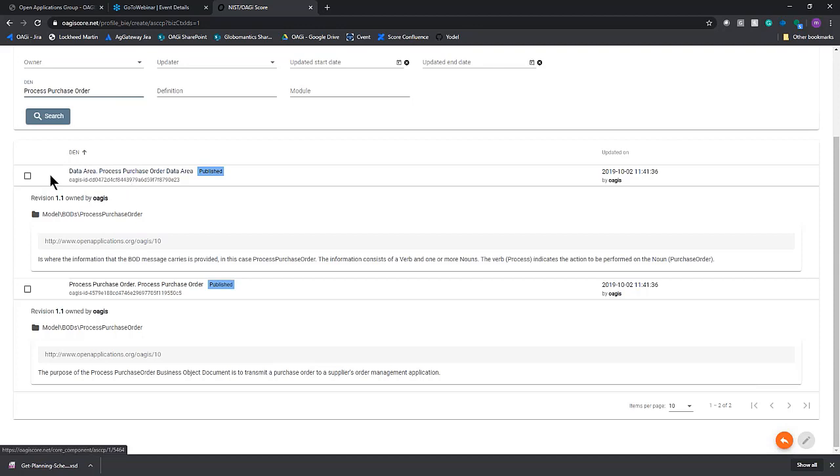Now there are two instances here. The first is data area. If we were to profile this particular schema, we would be profiling the process purchase order located inside the data area, and we don't want that. We want the full BOD, which is process purchase order. And so I'm going to hit this checkbox and hit create.